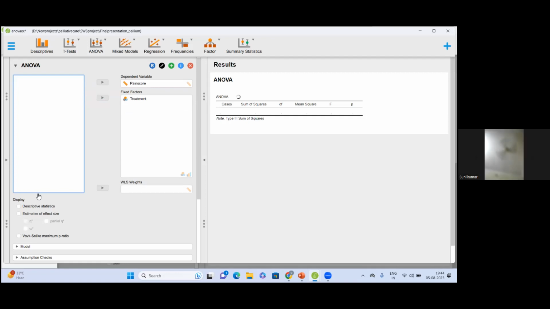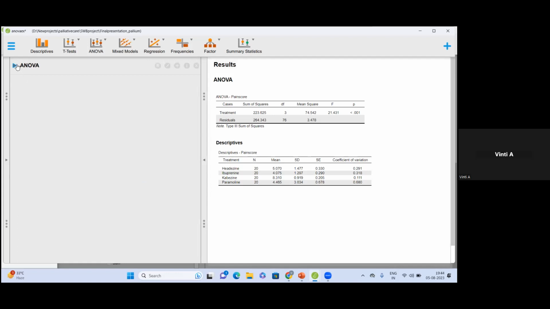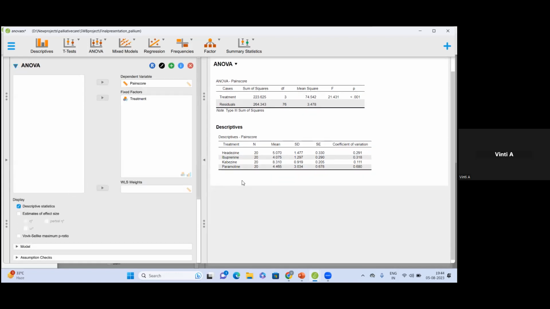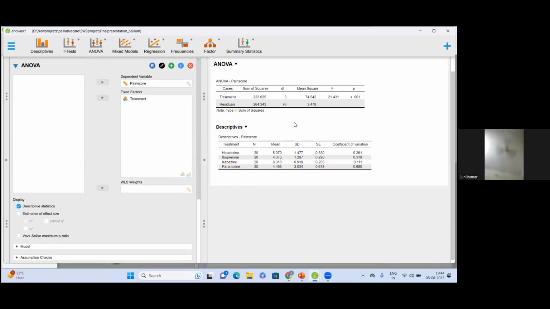Yes, ma'am. Okay, now first let me just look at descriptive statistics. When I click on display, when I click on the descriptive statistics, okay, so this is the descriptive statistics that I've got.